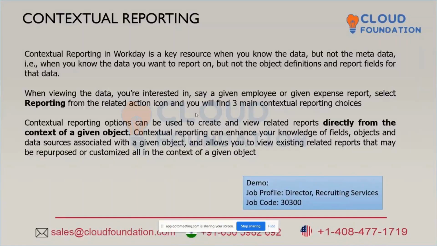When viewing the data you are interested in, say a given employee or a given expense report, selecting Report from the related action item, you will find three main contextual reporting choices on the tenant. Contextual reporting options can be used to create and view related reports directly from the context of a given object. It can also enhance your knowledge of fields, objects, and data sources associated with the given object, and allows you to view existing related reports that may be repurposed or customized. Let's see a quick demo on how to use contextual reports.